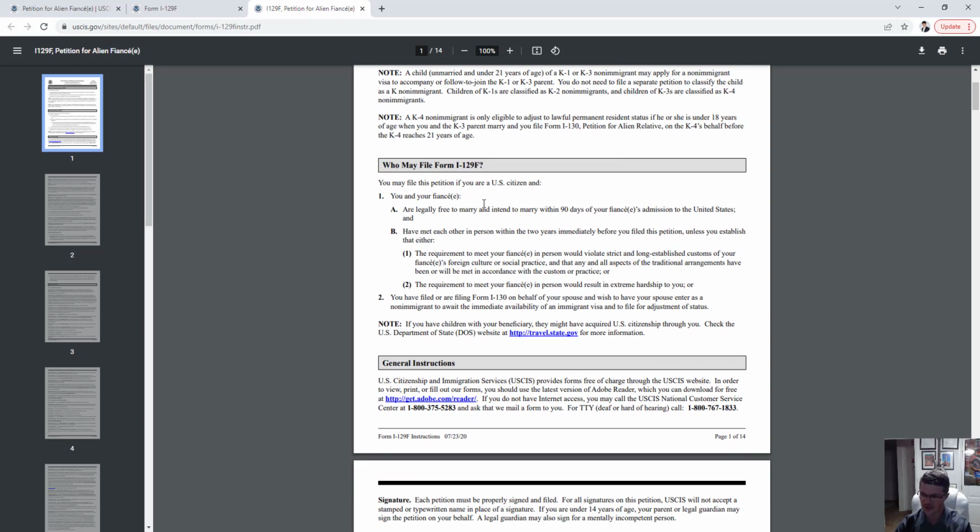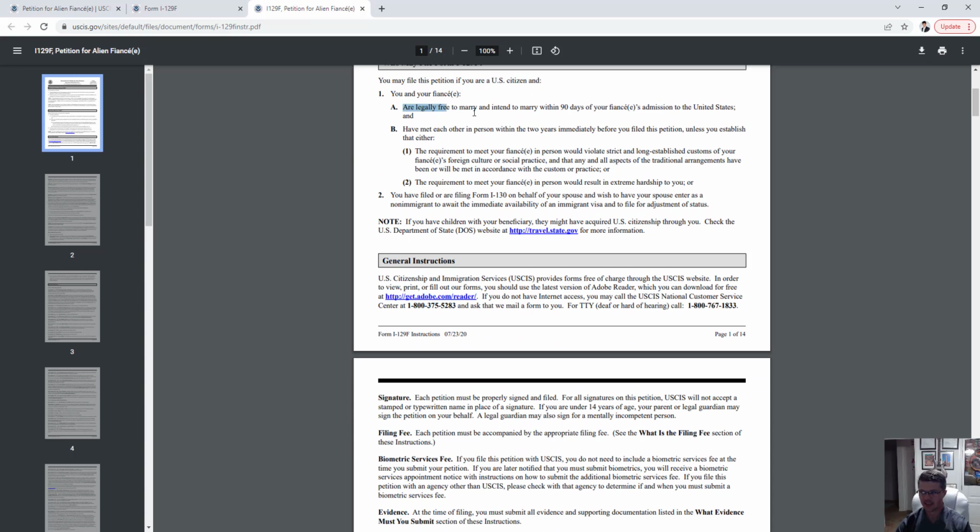I highly recommend reading through the whole thing before even starting the application. Who may file Form I-129F? This is if you're a U.S. citizen, you and your fiance are legally free to marry, and you intend to marry within 90 days upon admission to the United States. So she enters the United States, or he. Let's do it she in this case, just so there's no wrong impression. She enters the United States, and within 90 days of her entering, you guys get married. That's it.